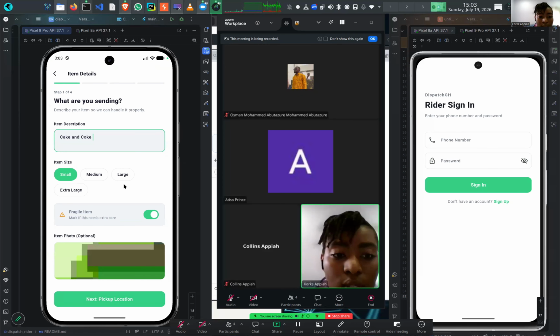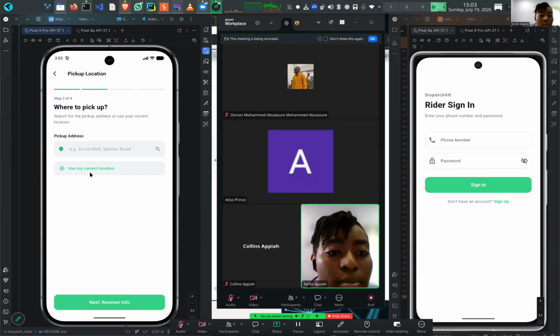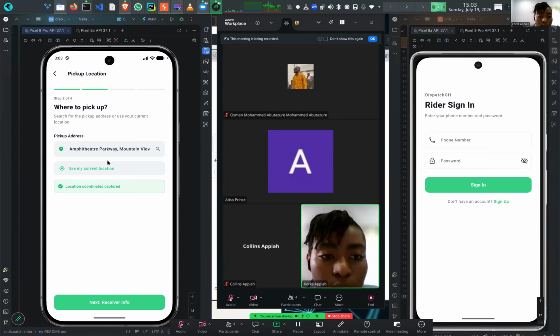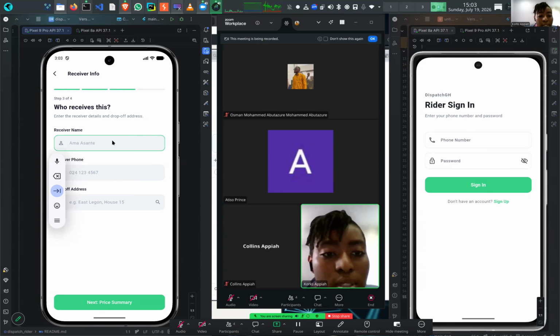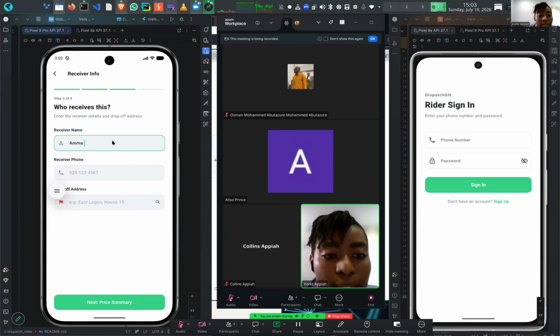So after taking a picture, then it takes us to the location page where we will input the pickup location. In this section too, it has the live map which will indicate where you are. So we are using the live map here. So after we would also input the receiver side where we input the receiver's name, the receiver's phone number, and then the receiver's address.